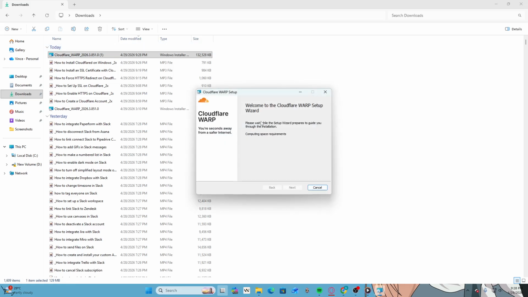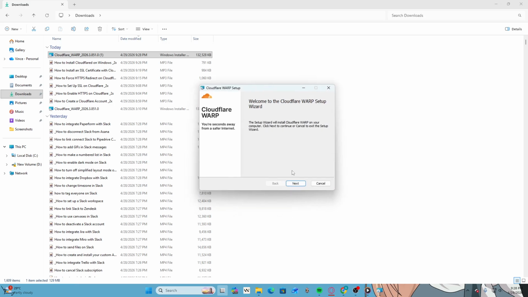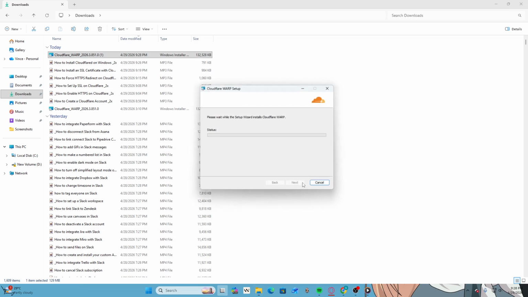After you double-click the installer, a setup wizard will appear. Click on the Next button to proceed with the installation. This action will take you to the next step of the setup process. Following this, you will be prompted to click on the Install button. Doing so will begin the installation of the Cloudflare client on your Windows system.